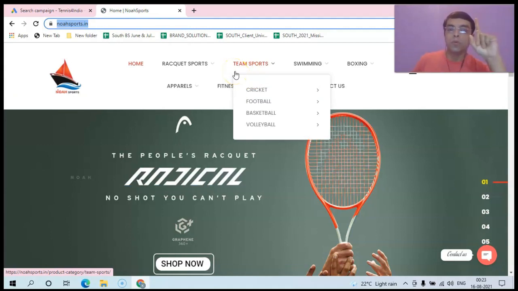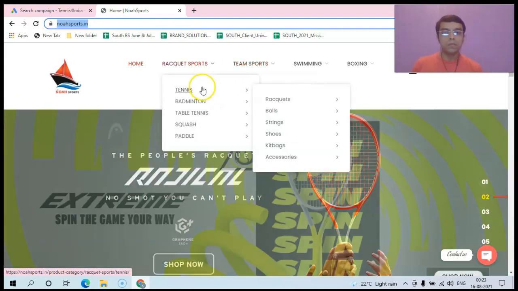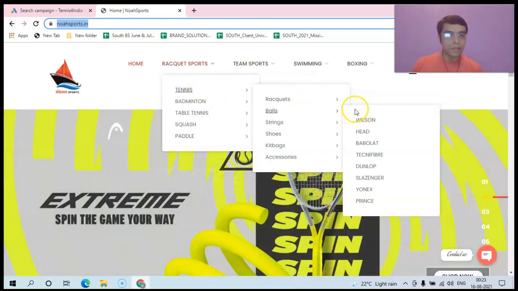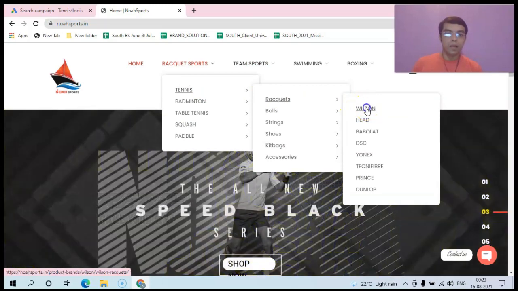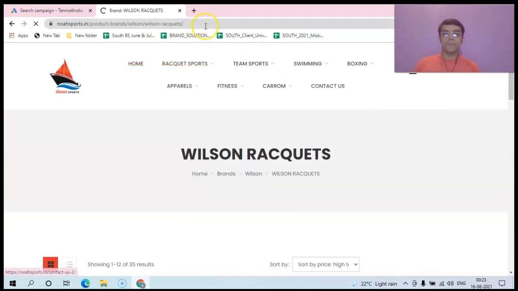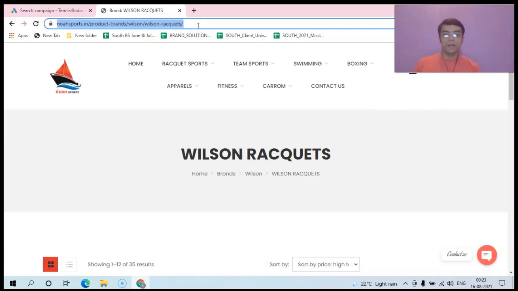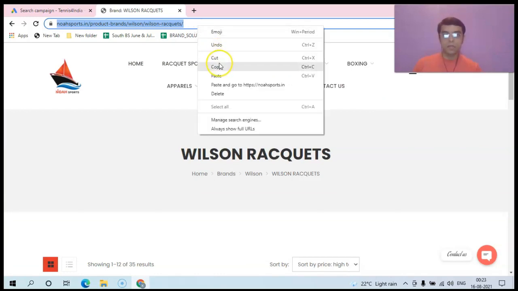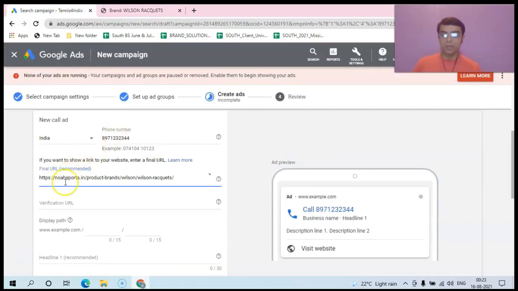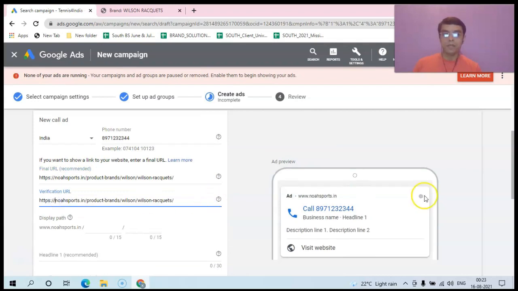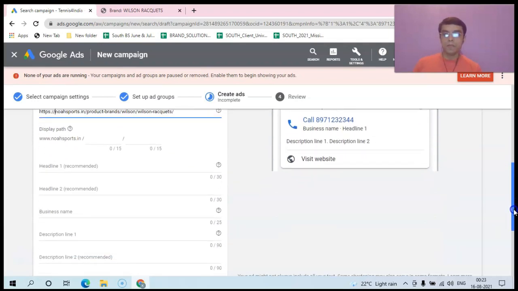Now in one ad I want to promote Wilson as the brand under rackets, and in the second ad I want to promote Head as a racket brand. So I click on this Wilson. In the first ad I want to promote the Wilson brand. In the second ad I'll promote the Head brand. So this is the final URL. I just copy paste this, and the verification URL you will get like this. Display part is not important.